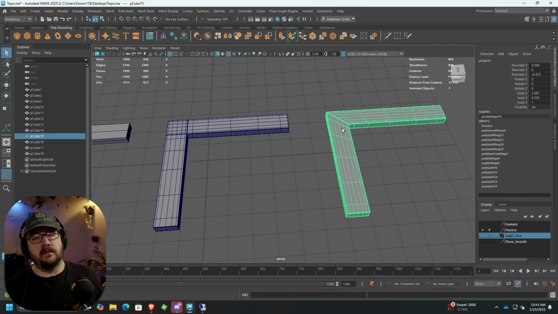But in general, this will give you a good idea on how to start correcting your topology mistakes and making sure that your models are coming out in a fashion that works both in a production pipeline, but also just keeping your models lighter.